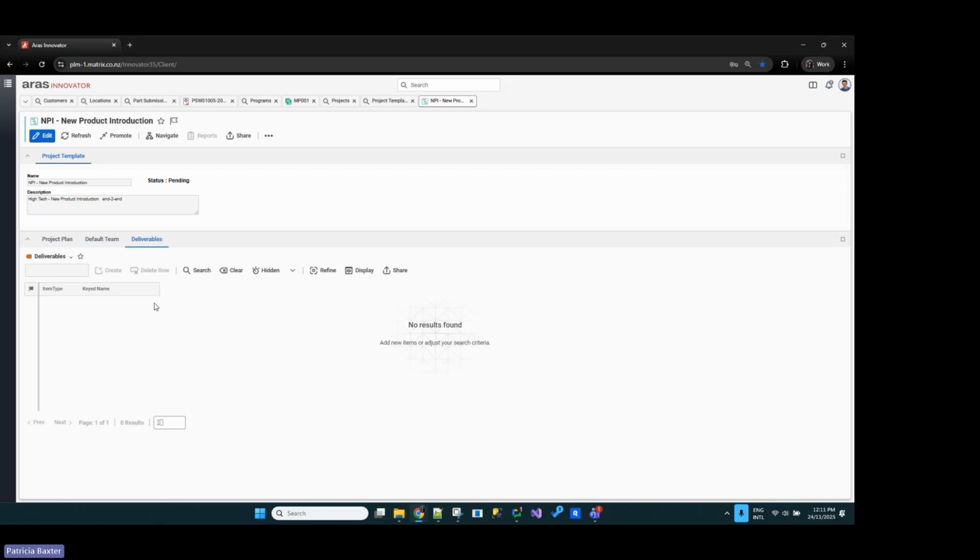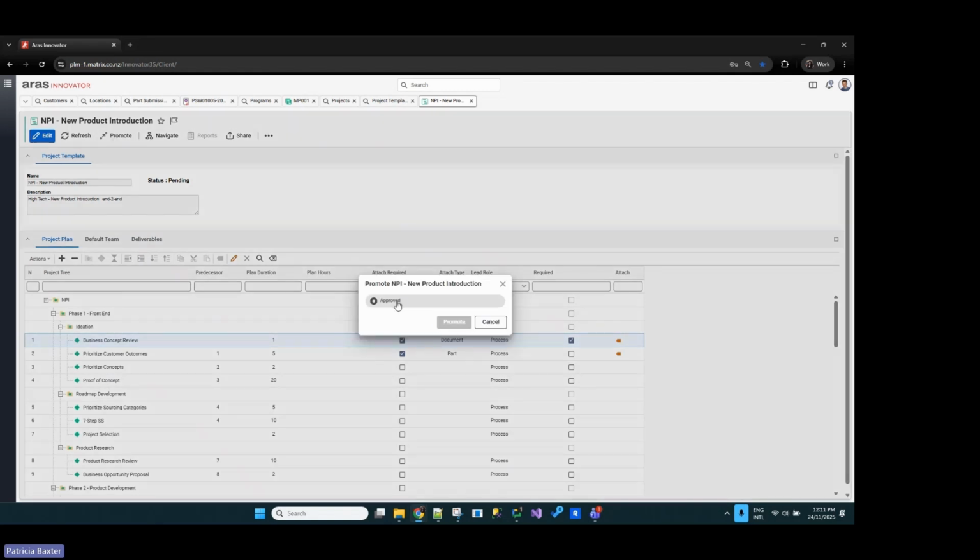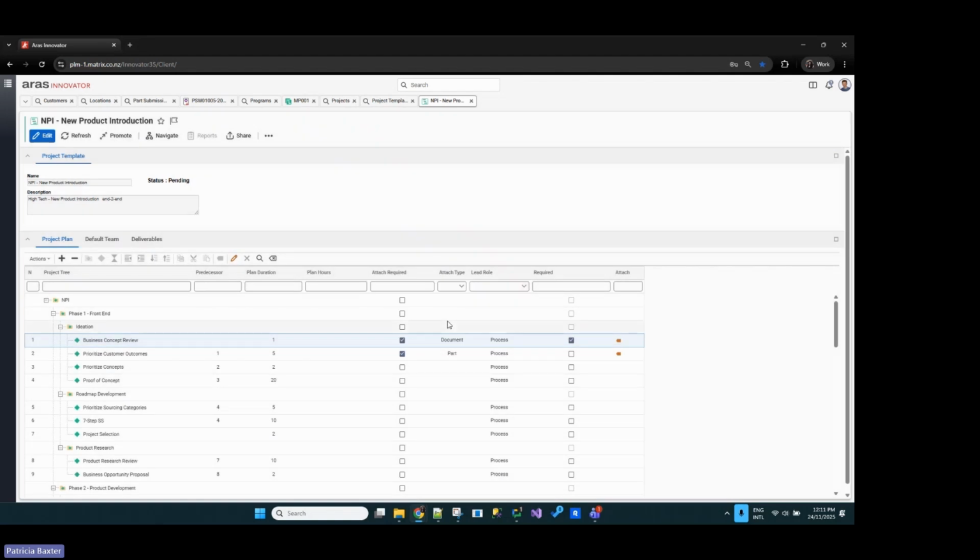Moving on, we have deliverables as well. Here you can attach deliverables such as parts, documents, technical documents, design quality documents, etc., which can be linked to the project. And once all these details are populated, and if you're content with the project template, you can go ahead and promote it to approved. Once it is promoted to approved, this project template can be used.